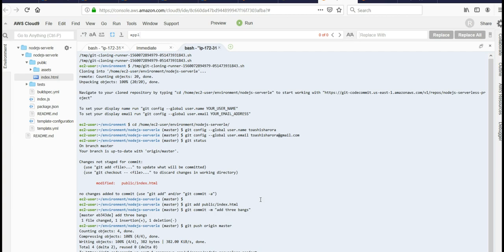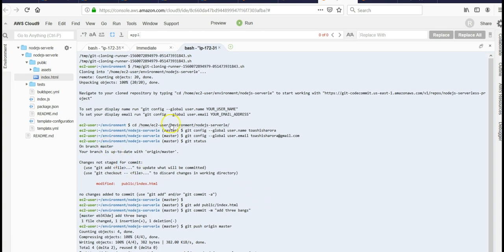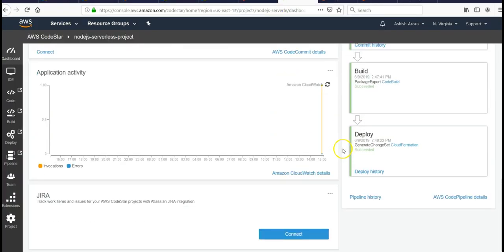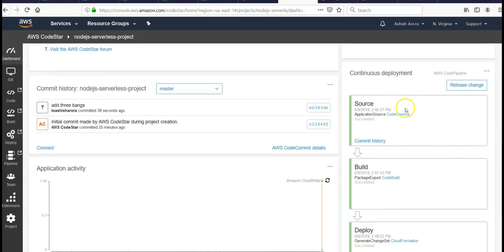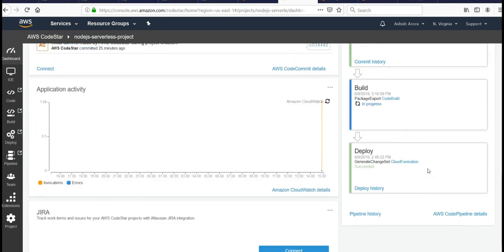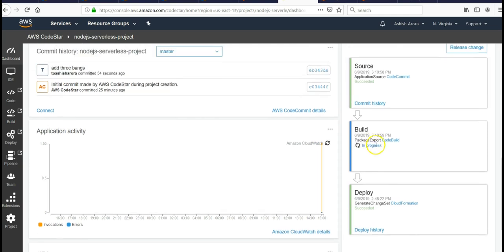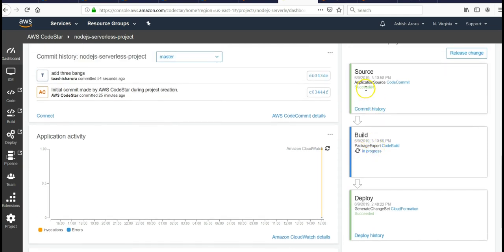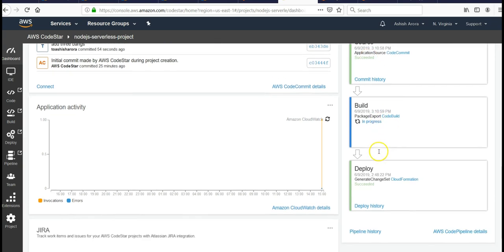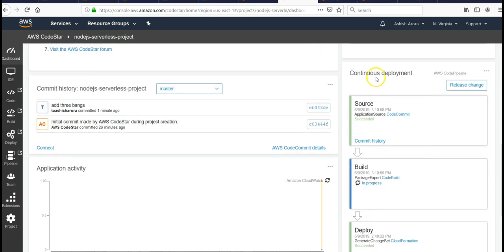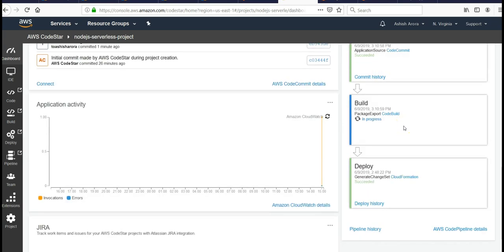After pushing the changes to the master branch in CodeCommit, CodePipeline will trigger the continuous deployment process. We'll monitor the process by accessing the CodeStar dashboard and scrolling down to the continuous deployment. Let's go to CodeStar and see the continuous deployment here. Once the code has reached the deploy stage, confirm your changes. See, build is in progress. You can see the scroll bar moving. So commit has succeeded, and now the build is in progress. It is done automatically using continuous deployment. I pushed my changes using the git command to the master branch in CodeCommit.